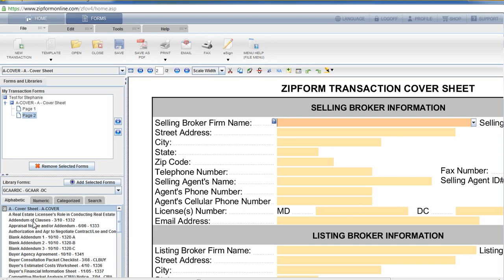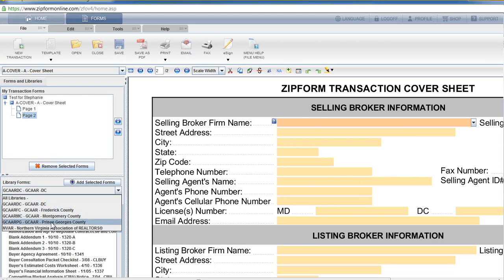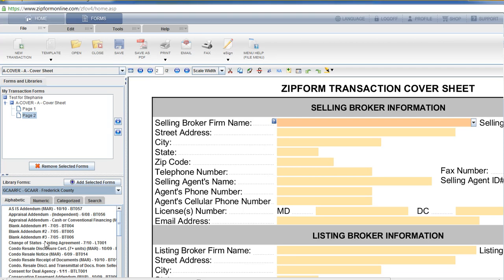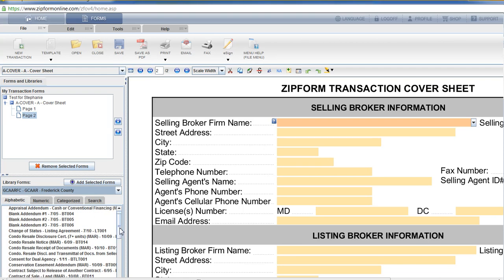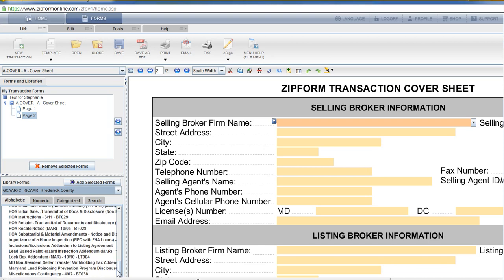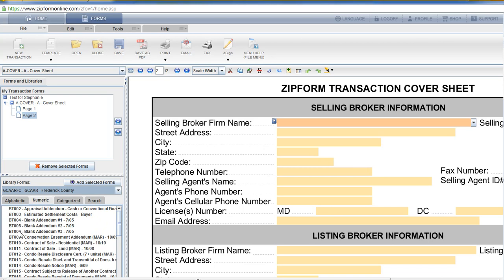So let's say you're gonna do an addendum of clauses. First of all, let me make sure that you understand the different areas where we have the GCAR. And let's say you're gonna be in Frederick County. And so you're gonna have search, numeric, categorize, or alphabetic. So let's look at alphabetic first. This is all the documents there are on Frederick, all the contracts that you can use. Numeric, meaning if somebody tells you or you know for sure the number of the document that you need, this is where you're gonna be able to find it.